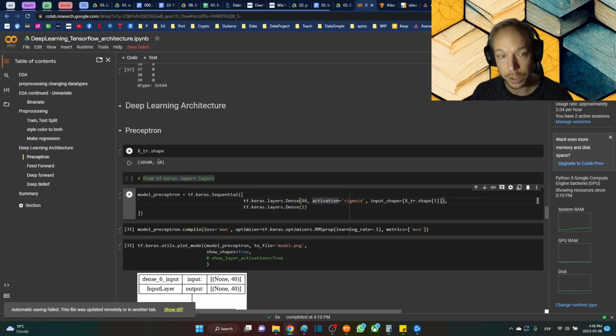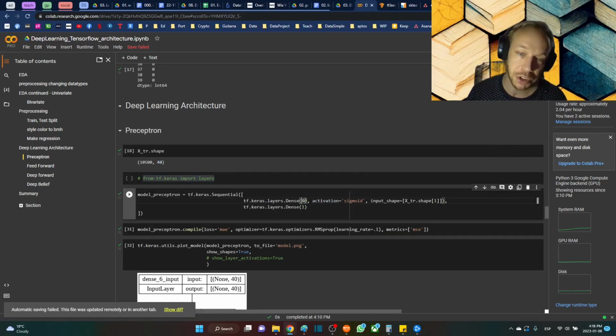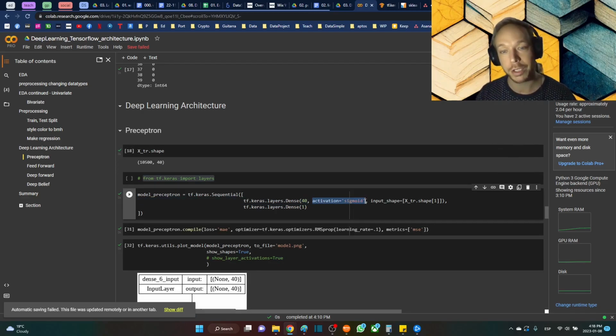Here I'm going to do the number of neurons that we're going to have. I do have 40 columns in my data set, 40 features, and I could do a bigger one, but I'm just sticking with as simple as possible. So essentially one linear regression for each feature.